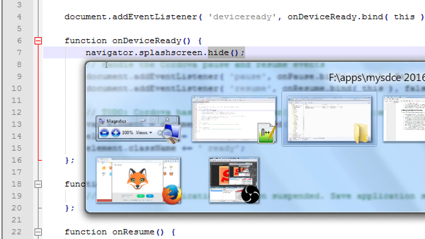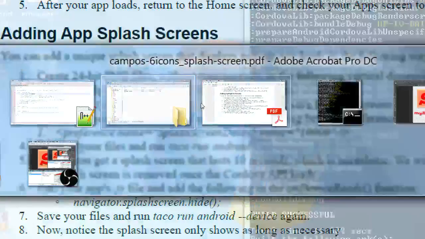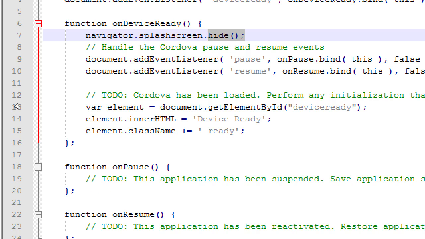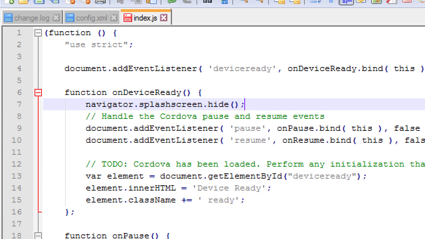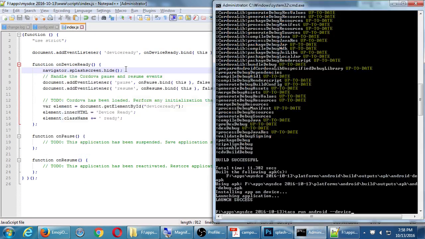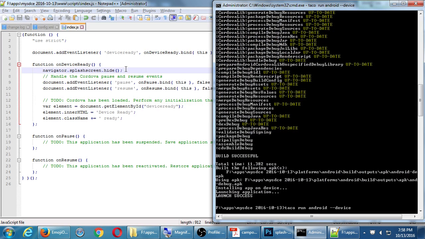Confirm the code. Navigator.splashscreen, it's all lowercase, dot hide, parentheses. I'm going to save that, run it in your device or emulator. I'm going to count it myself also. You saw previously it was taking 10 whole seconds.